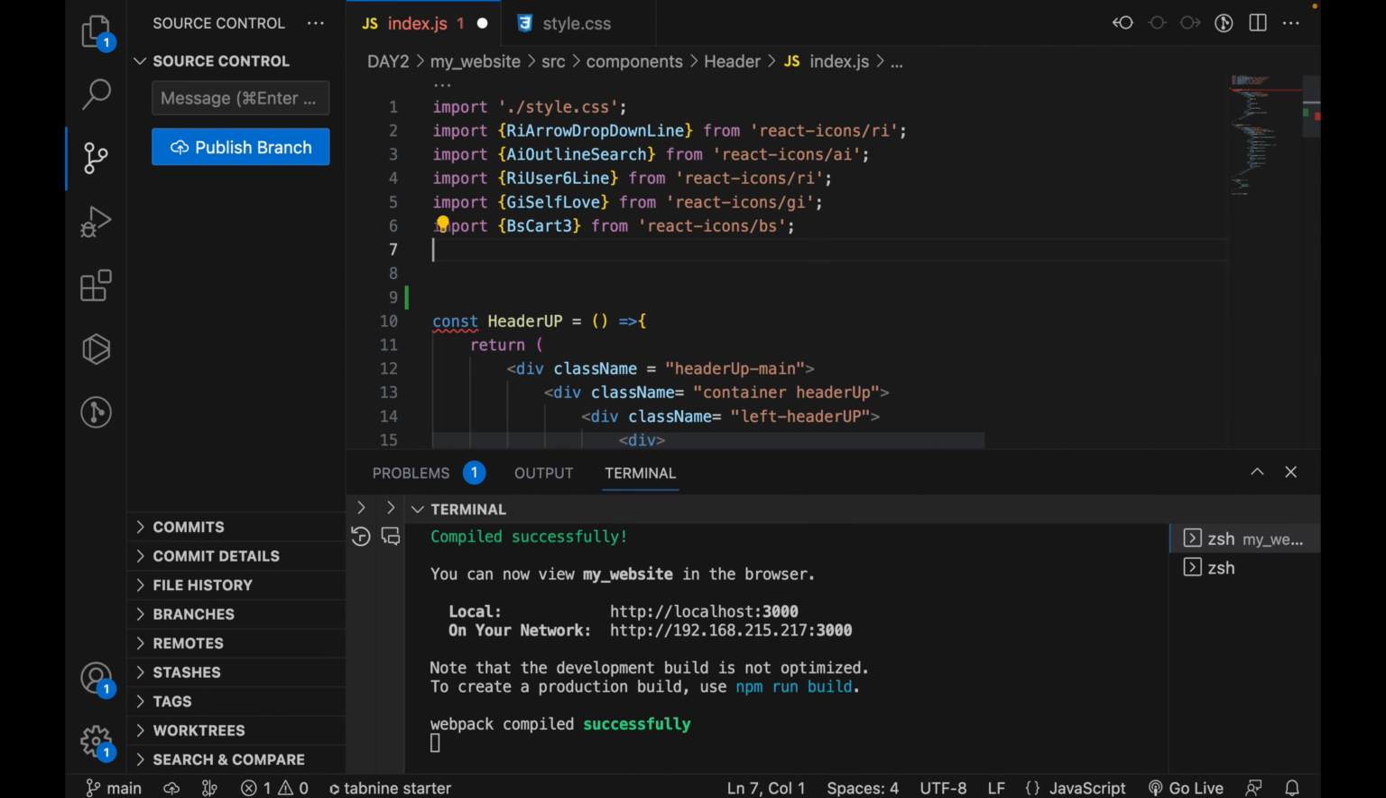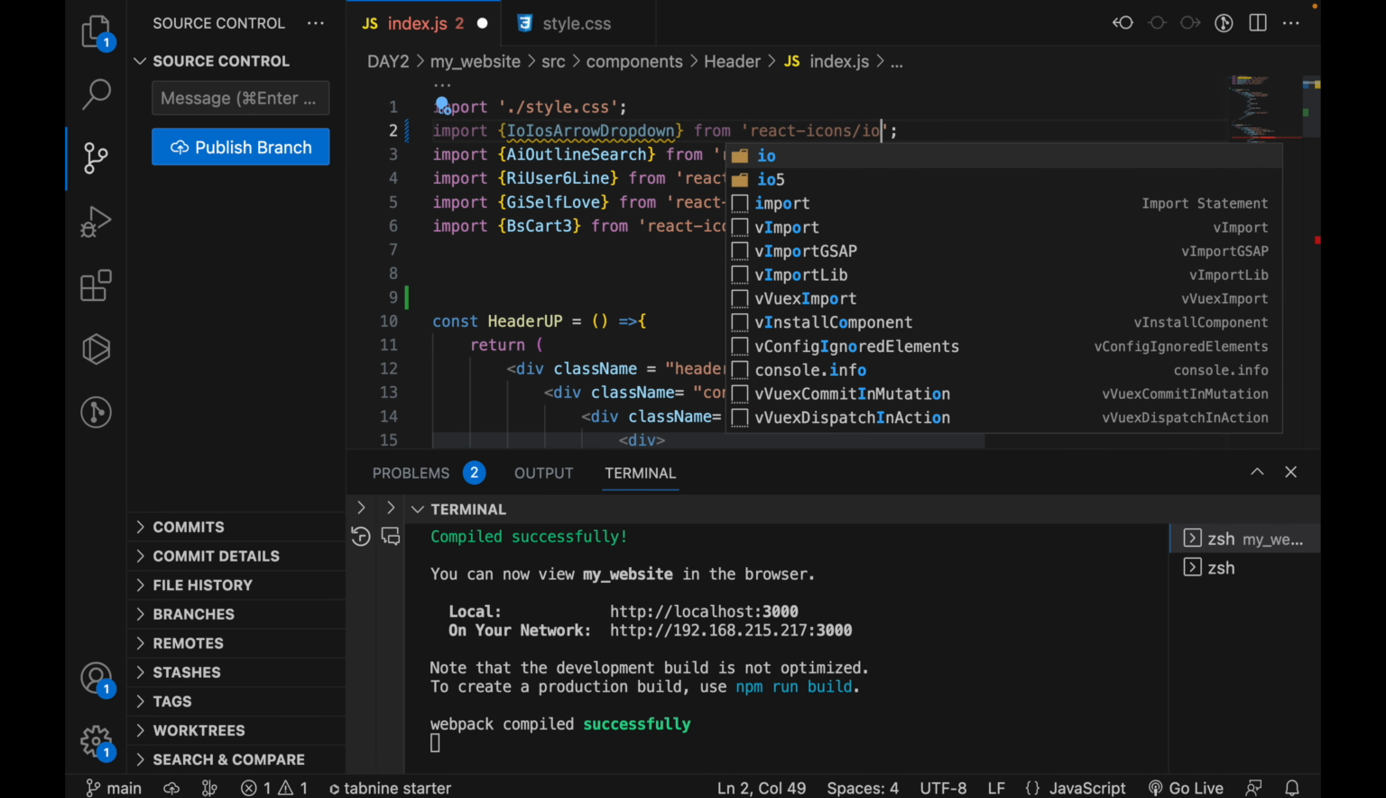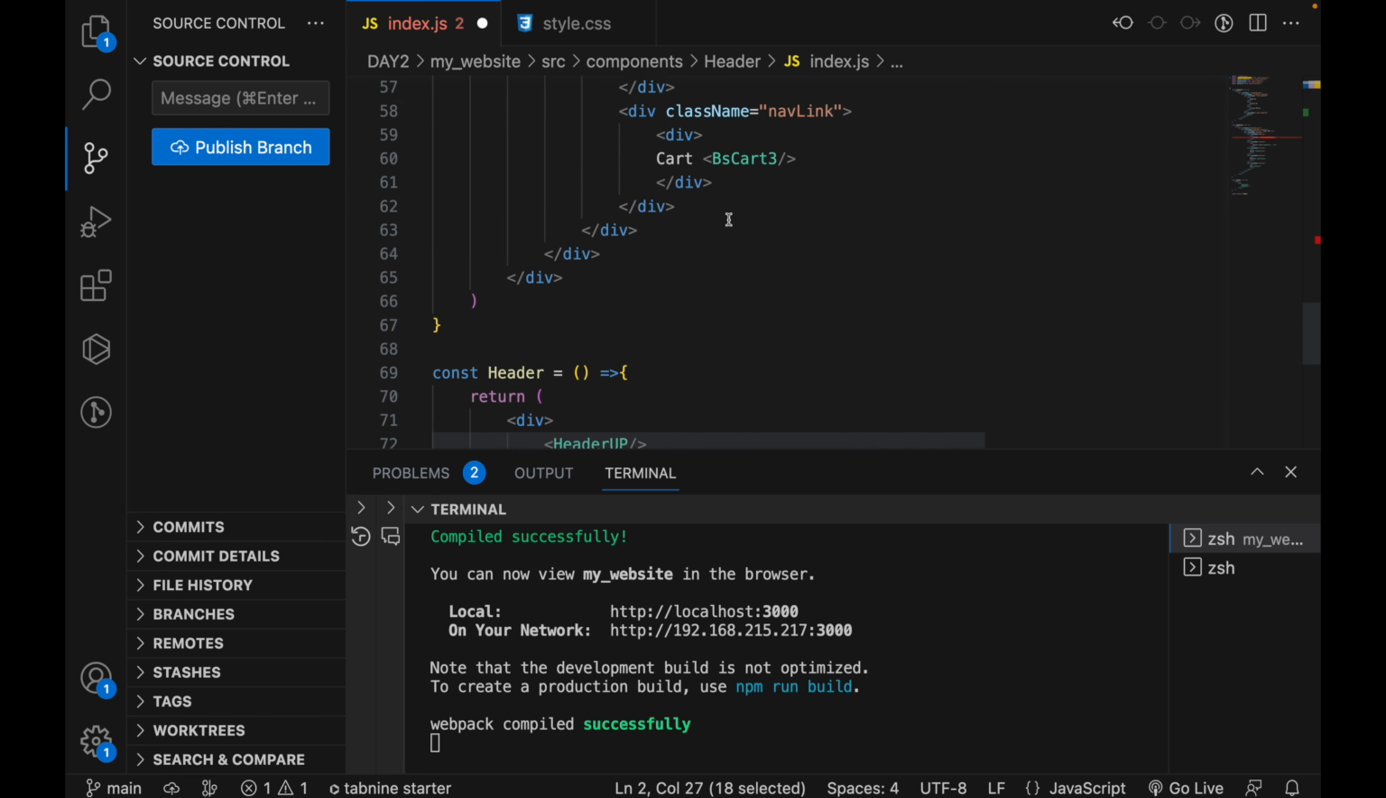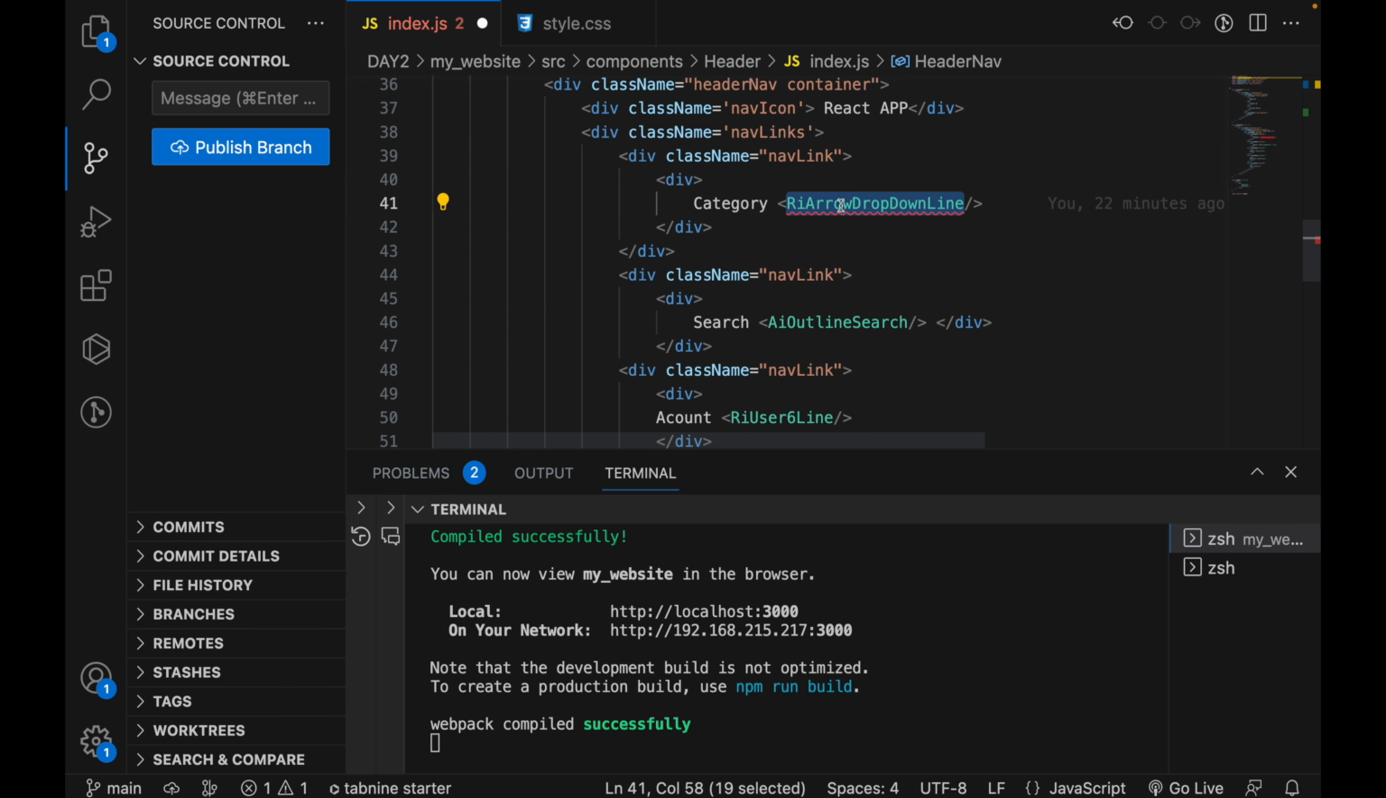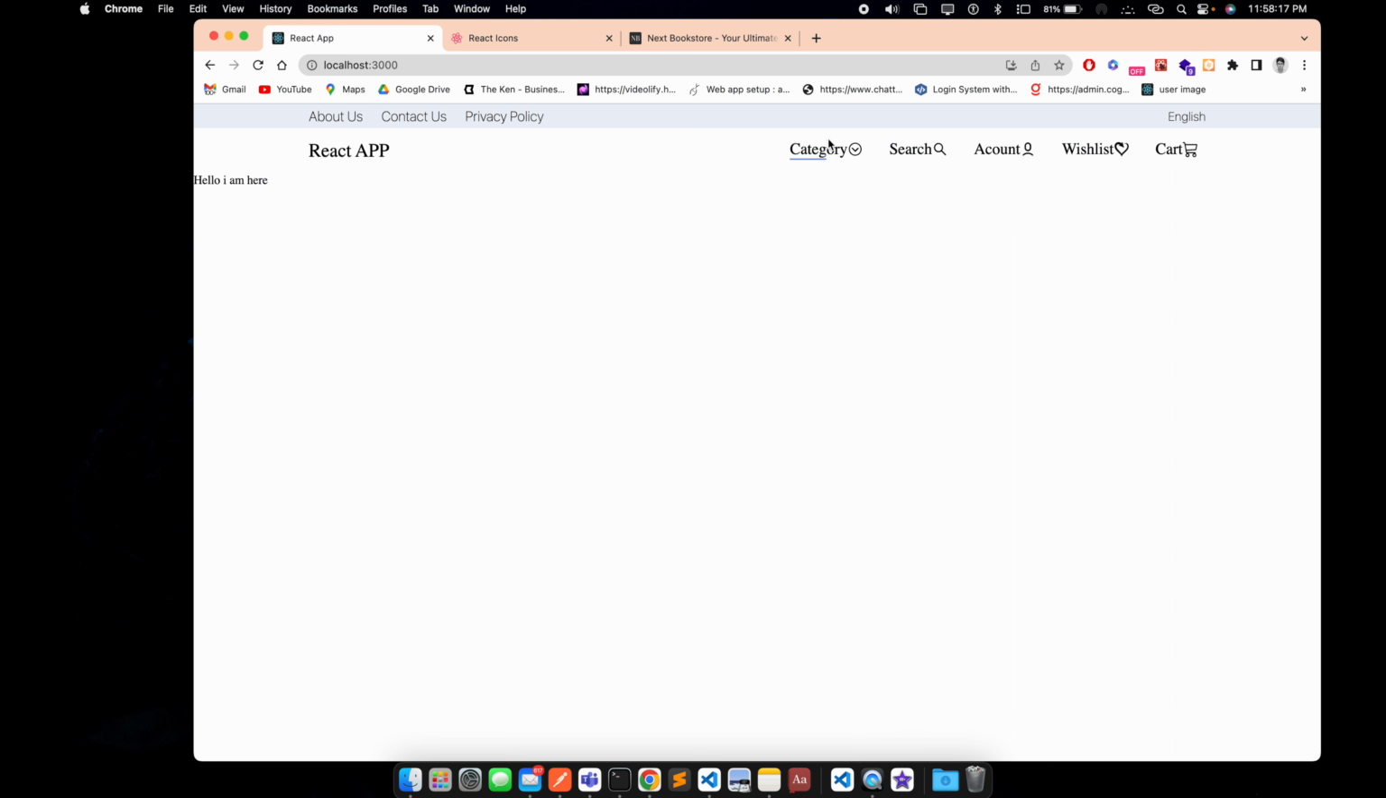Okay, not necessary. Here we can use this drop down line. For this icon, the import is from IO. Okay, so let me copy this and add it in this area. This will come. Now we need some rotate effect here. We need to add those rotate effects.